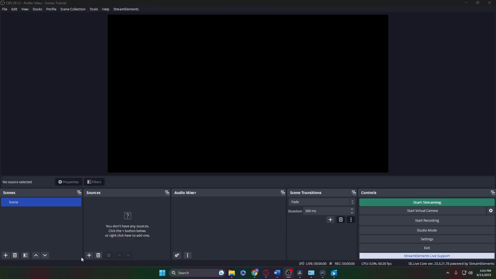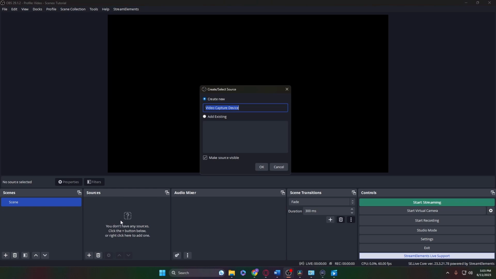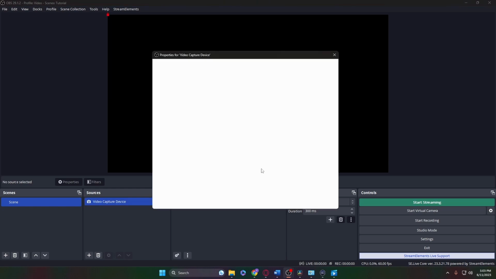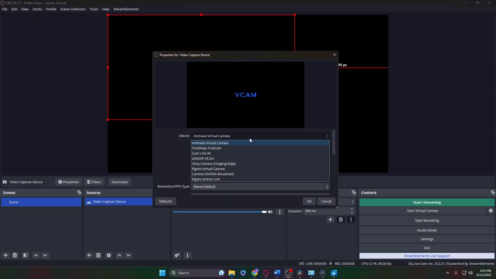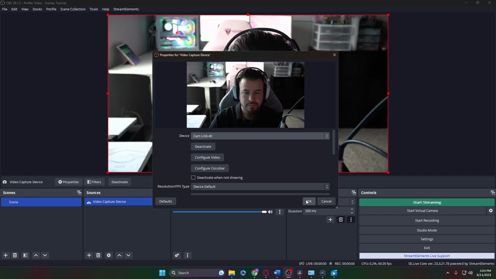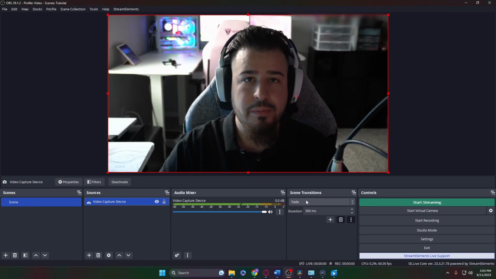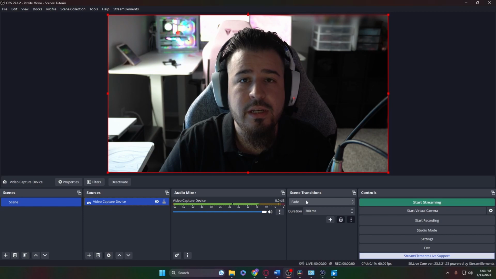I'm going to add a source, video capture device, name it anything you want. Go to device and look for Camlink 4K. And that's how you set up the Sony A6400 to OBS.